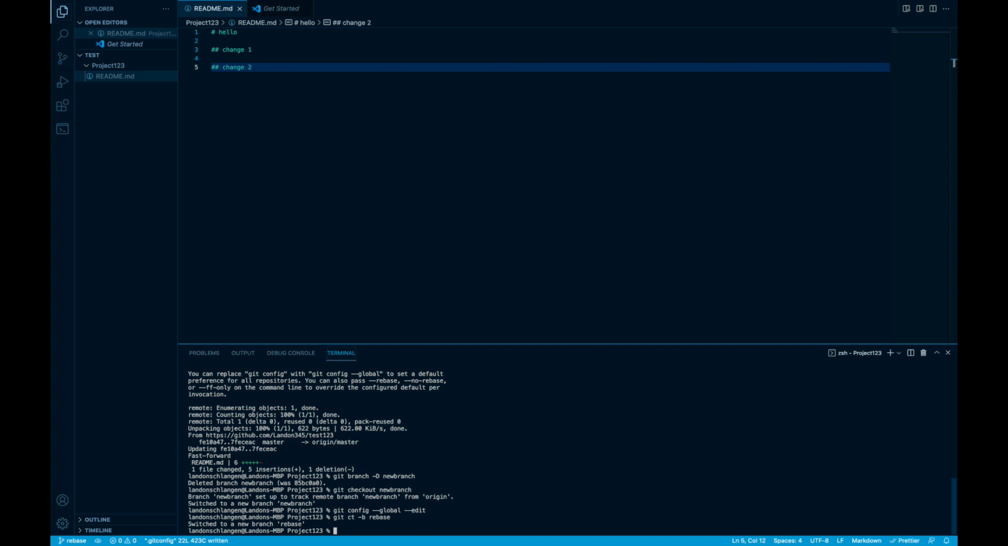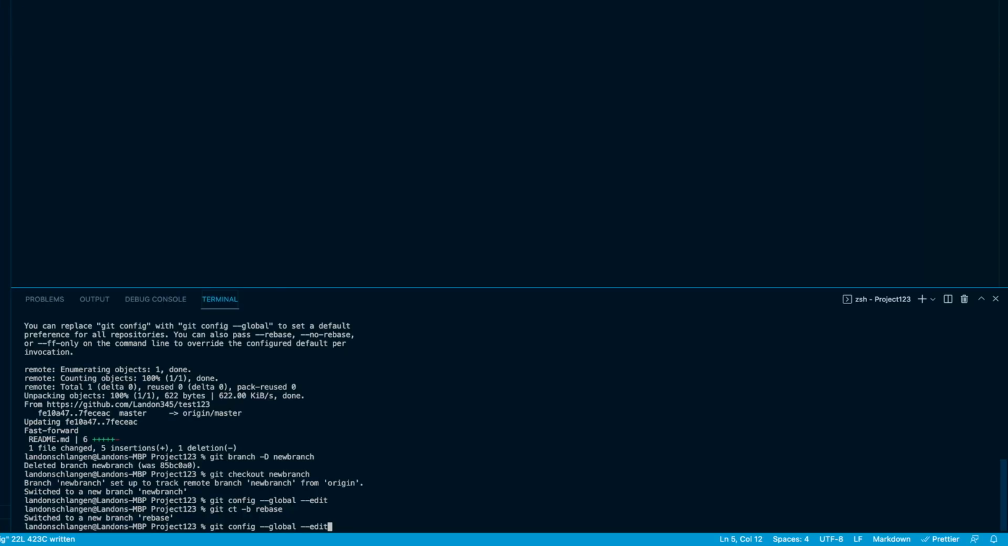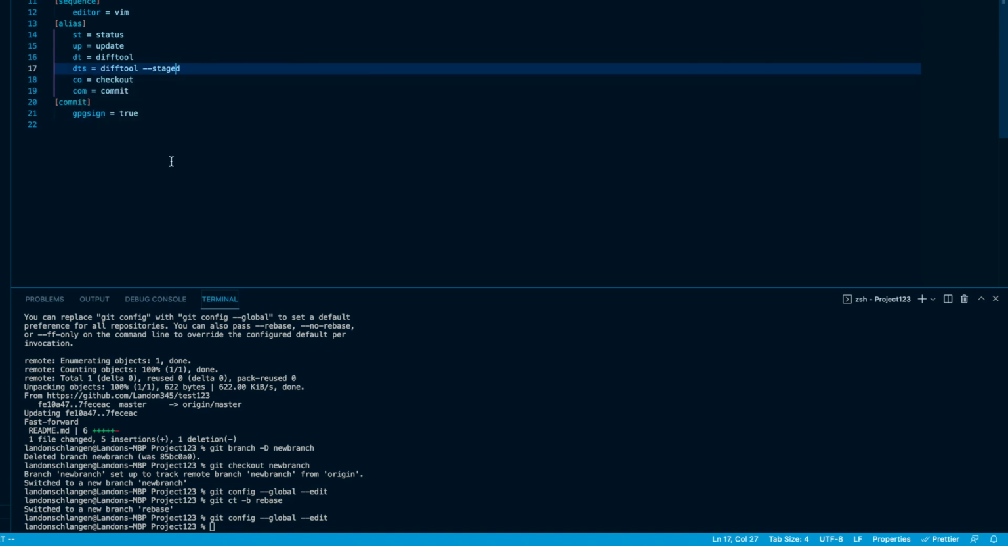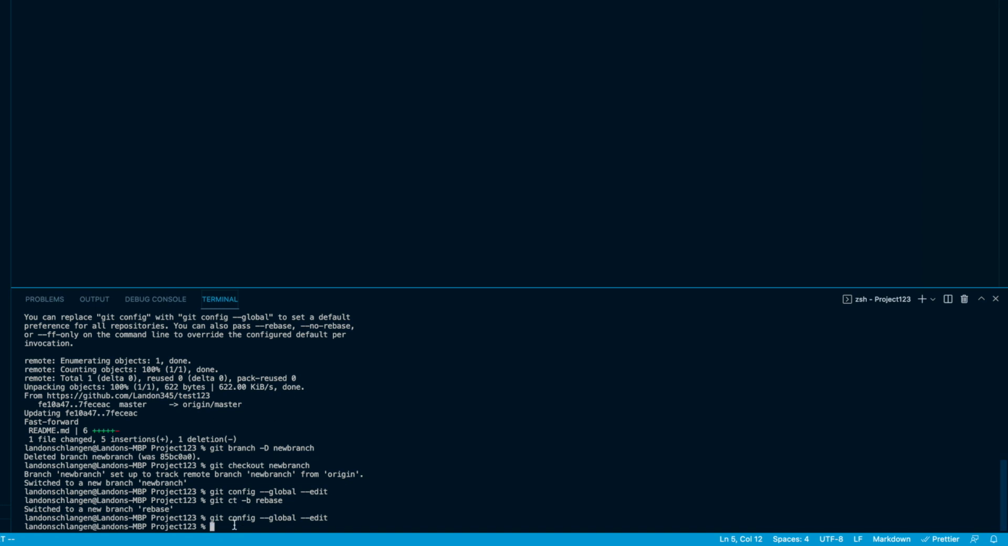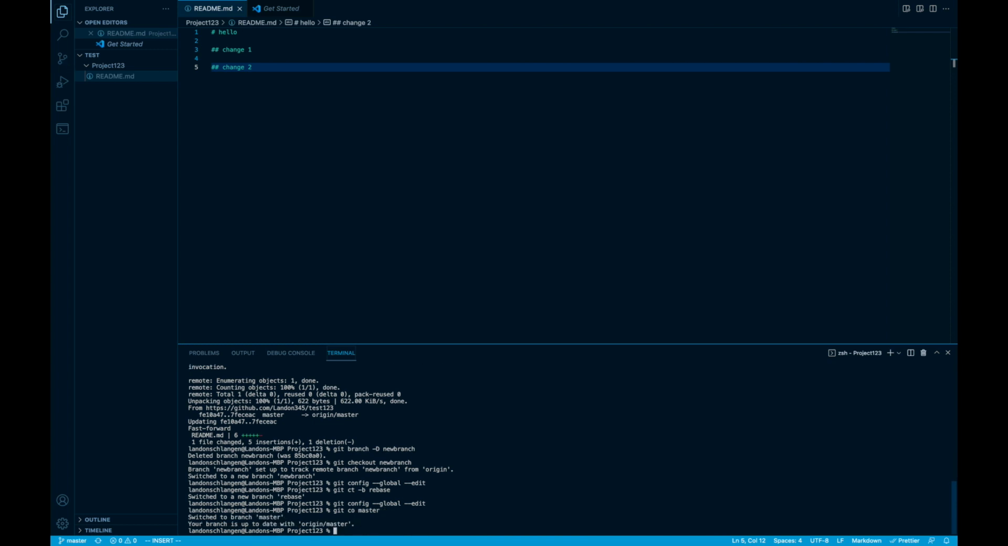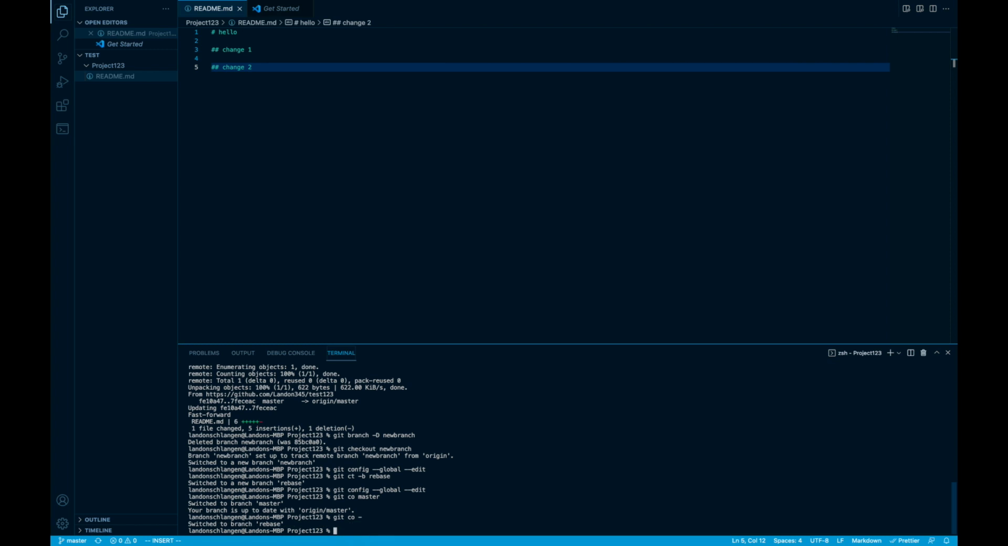I actually want to change that back though. So to open that, it was what? Git config --global --edit, and then I can change this up and do CO again for checkout. So there we go. I save that. I should be able to close it and use it again. So there we go. We're in rebase. If I do git CO master, it checks out master, and I want to go back to rebase. I can also do git checkout minus, which means go to the last branch I was on. So there we go. I go back to the rebase branch.